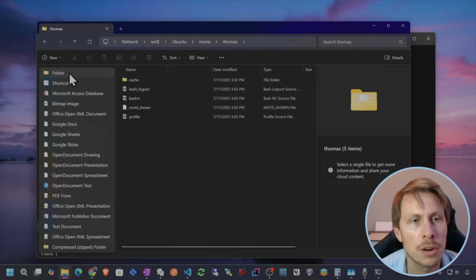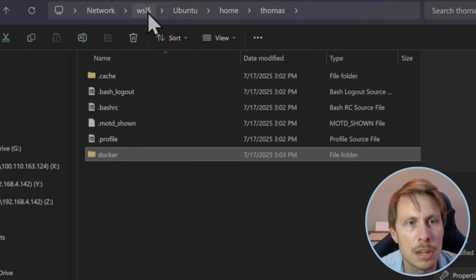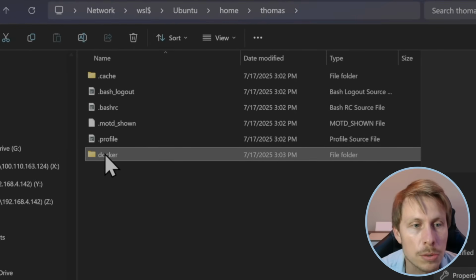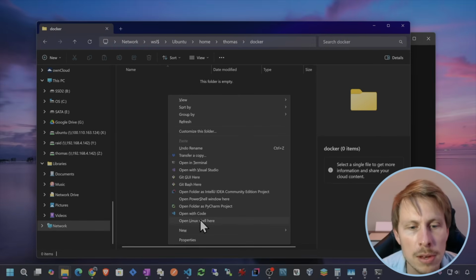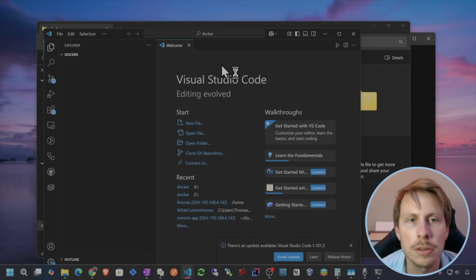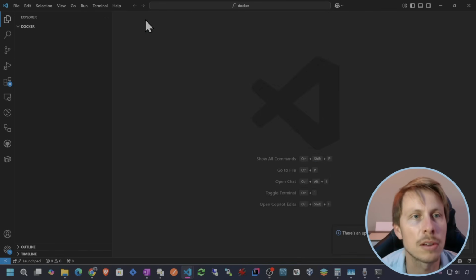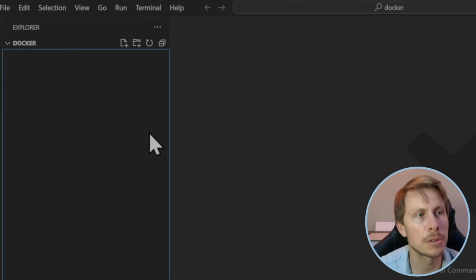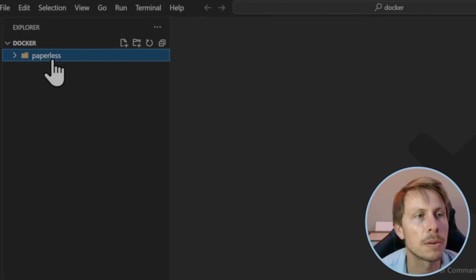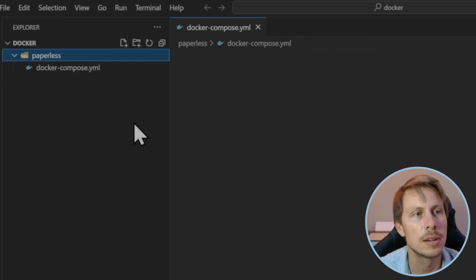So let's actually just go ahead and create a folder in my home directory. This is inside of WSL or Ubuntu. I'm going to create that Docker folder, and then now I'm just going to do a right click and open with Code. Now, you don't have to use VS Code, but I like it because I can show the file tree, the terminal, and the editor of whatever document I am editing. So I'm going to create a folder called Paperless. So we're going to store the Docker Compose file, and let's just go ahead and create that docker-compose.yaml.